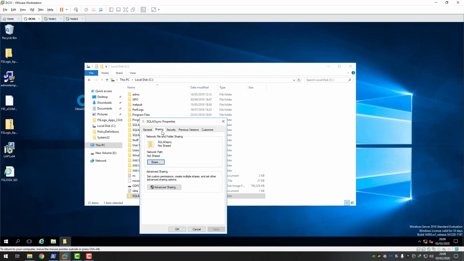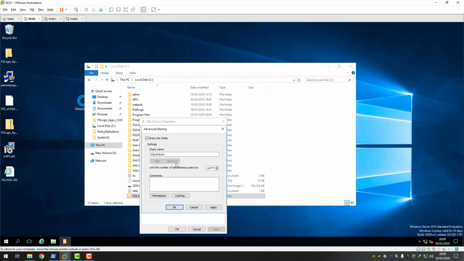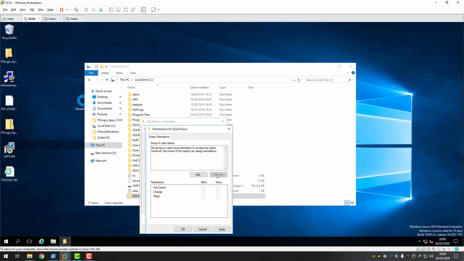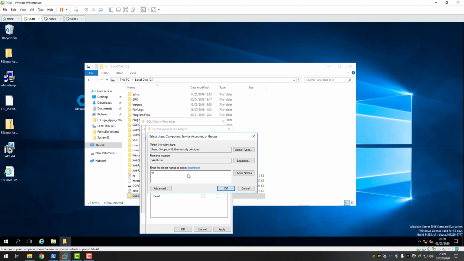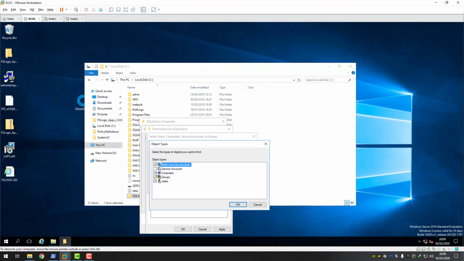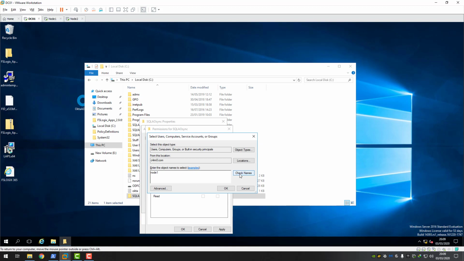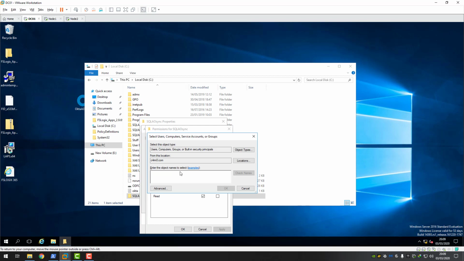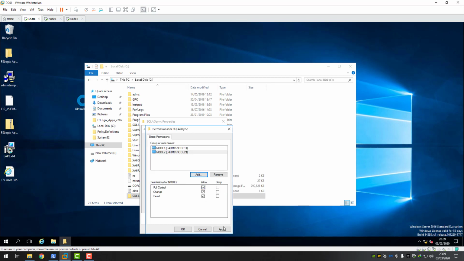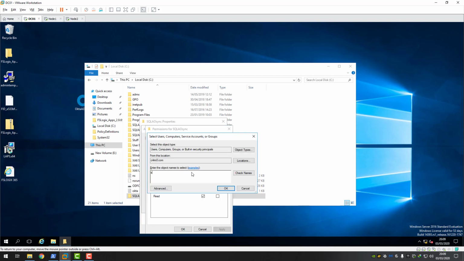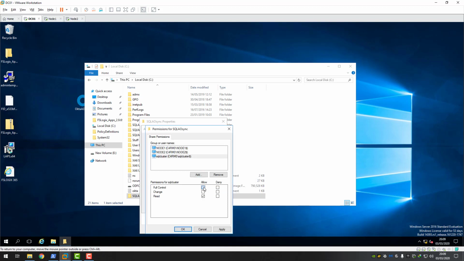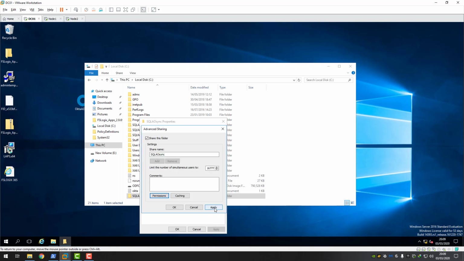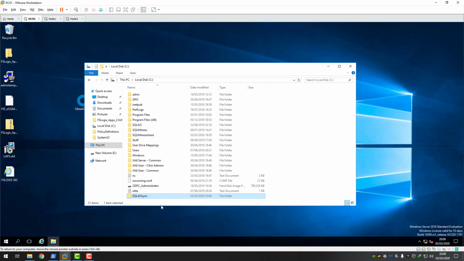What we're going to do is share that folder, and then from the permissions we're going to remove Everyone, and then add both our cluster nodes and our cluster. So Node 1, give that full control. Node 2, full control. And then the SQL cluster, our cluster name, we'll give that full control again. So that's basically that file share complete.